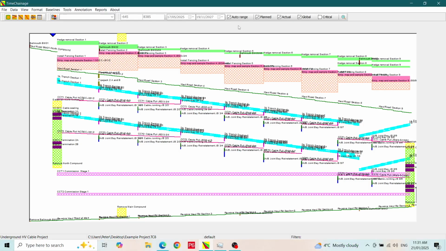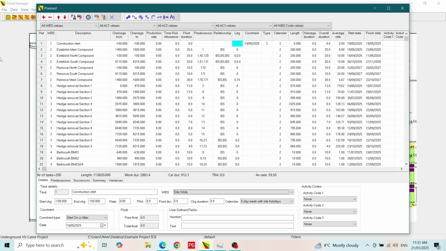Just before we finish this video, let's look at some of the features in the plan form. We will access the form again using the button on the toolbar. We can move activities in the table up and down using the arrow buttons on the toolbar like so.